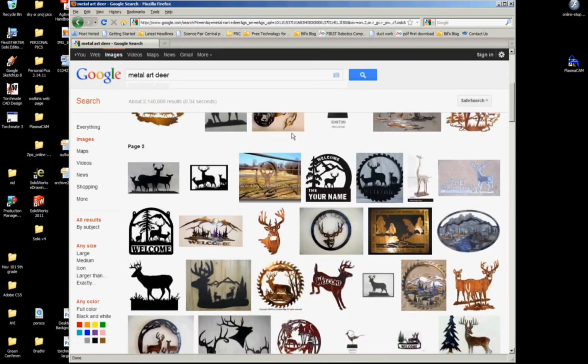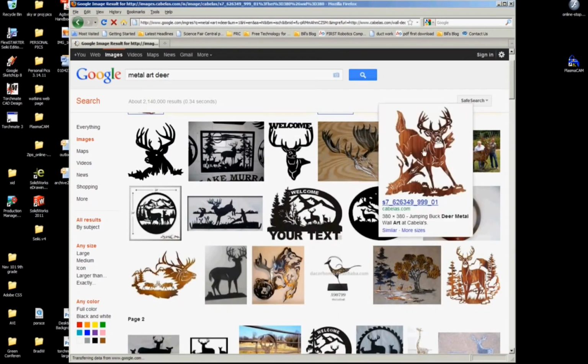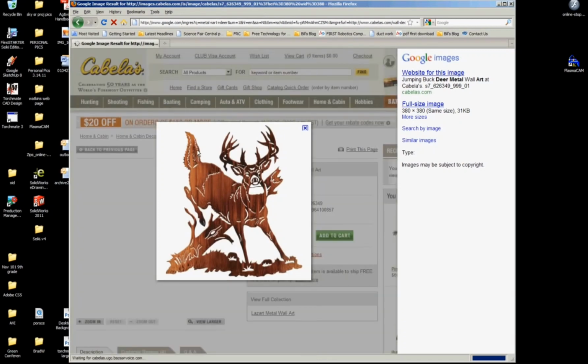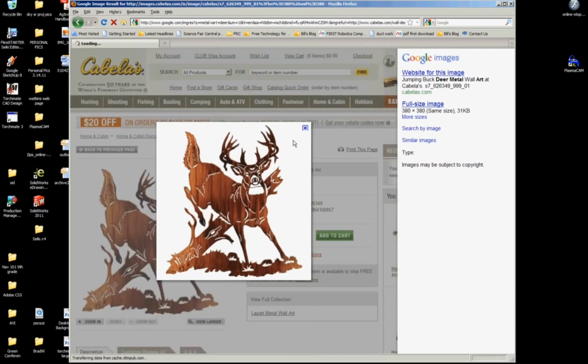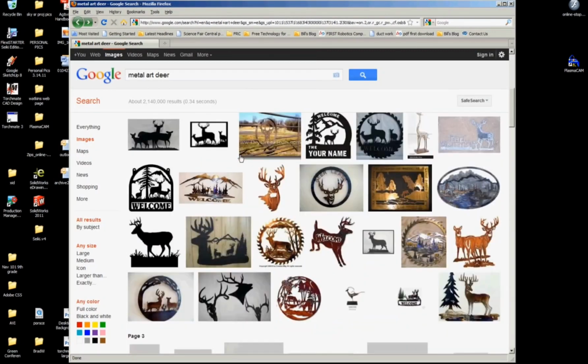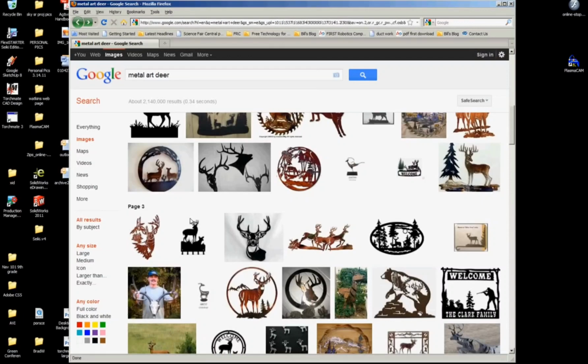Now, some of them are already created art and they're going to be tougher. This particular image here is going to be really tough to grab because you can see it's got some stripes in it, and it's going to make it tough to grab that image. You're better off to stay with a black and white image like you see in these. Although this is black and white, it's got an odd background, probably not going to have much luck.